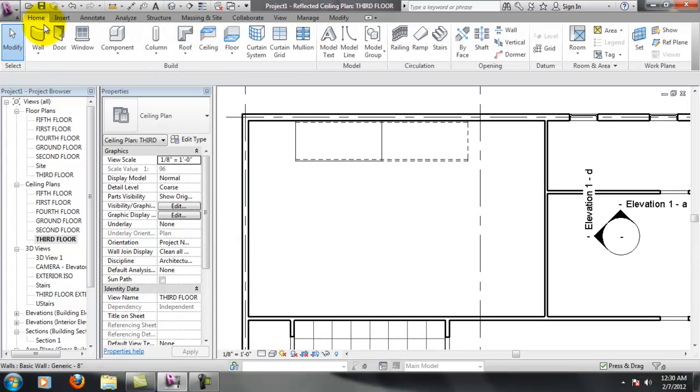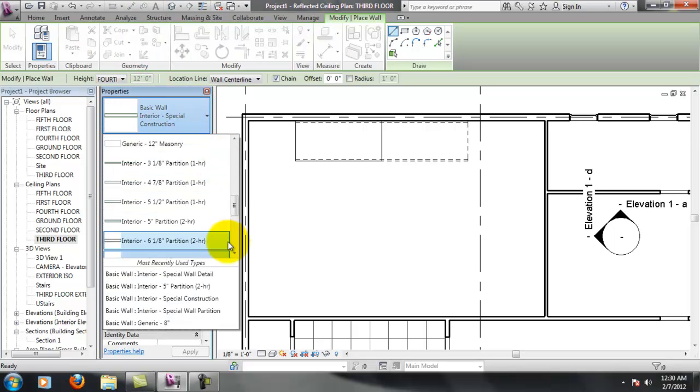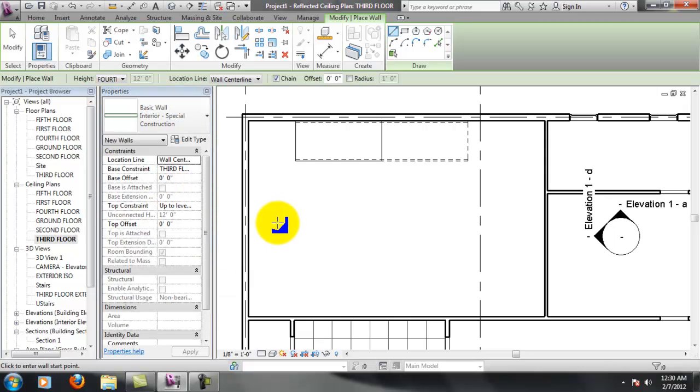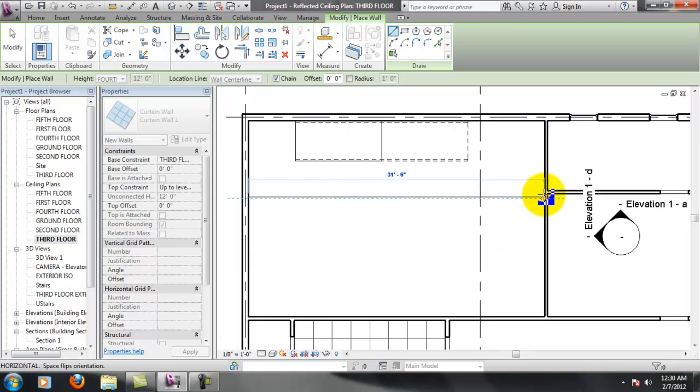So I'm just going to go back to home and I'm going to go to wall. And curtain walls are actually under the wall system here, all the way at the bottom. Curtain wall 1. Just like any regular wall, I'm going to draw across here.